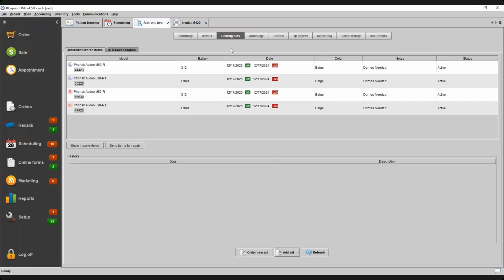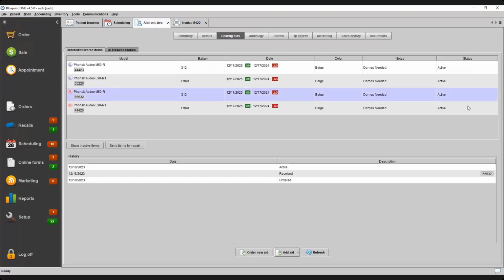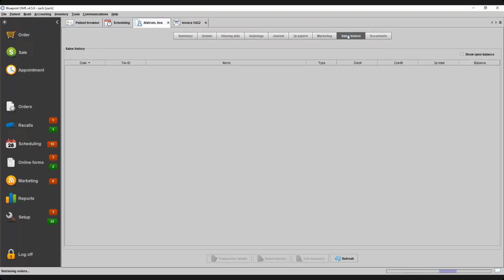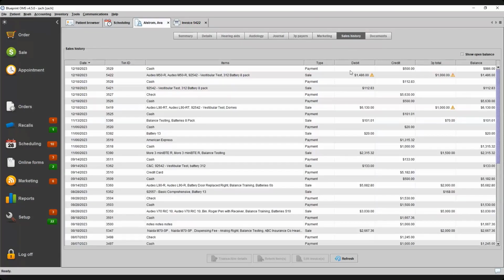Back on the patient's profile, you'll see the items have now moved into the active status and have that active tag in the history line as well. We can also see in sales history, now that the items have been delivered, we have that sale generating in sales history here, with the yellow triangle denoting an open patient balance currently.